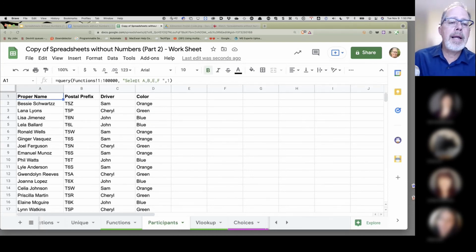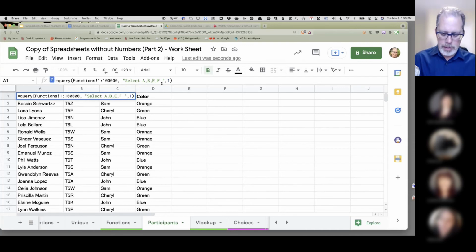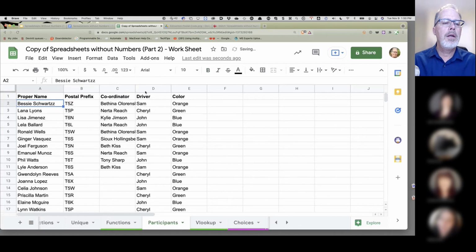Here it says select. So here it says do a query from the function sheet, rows 1 through 1,000,000. Select A, B, E, and F. Well, guess what? I could put in C in here if I wanted, just by typing in C. And it is case sensitive, so it would have to be a capital C. And there I brought the coordinator in.